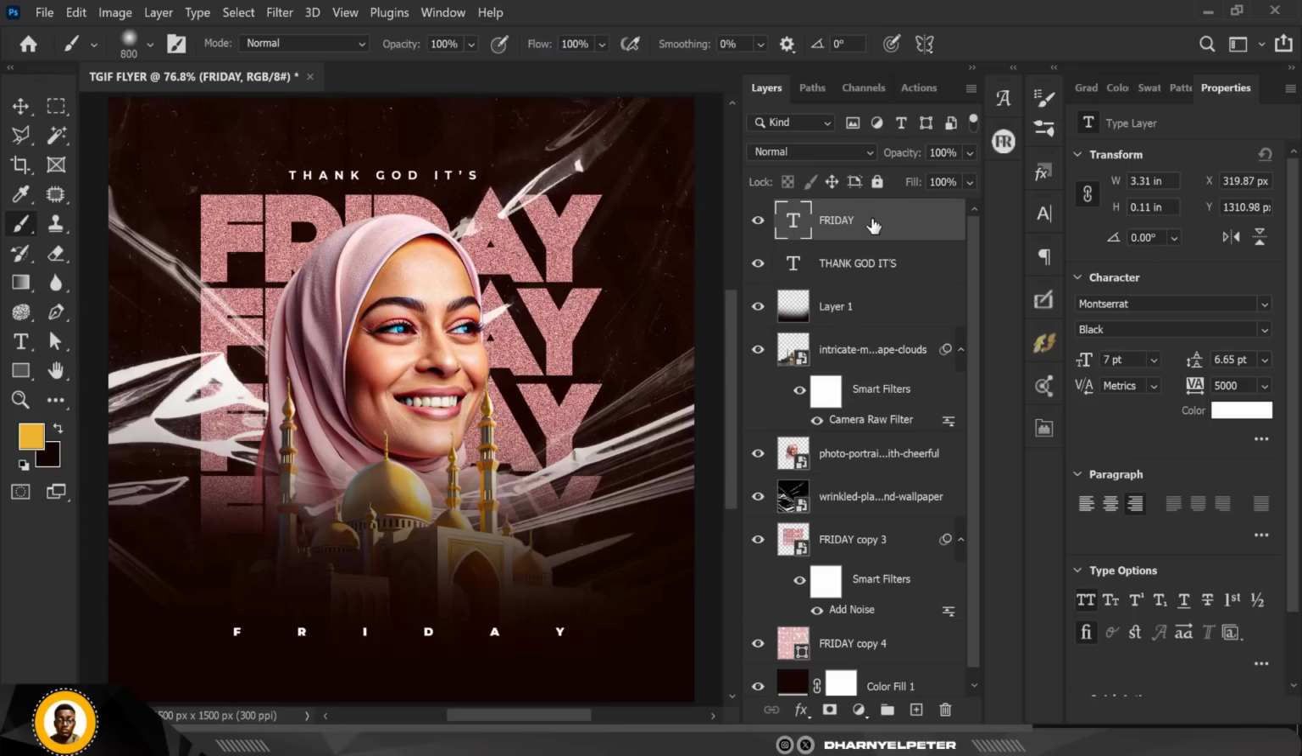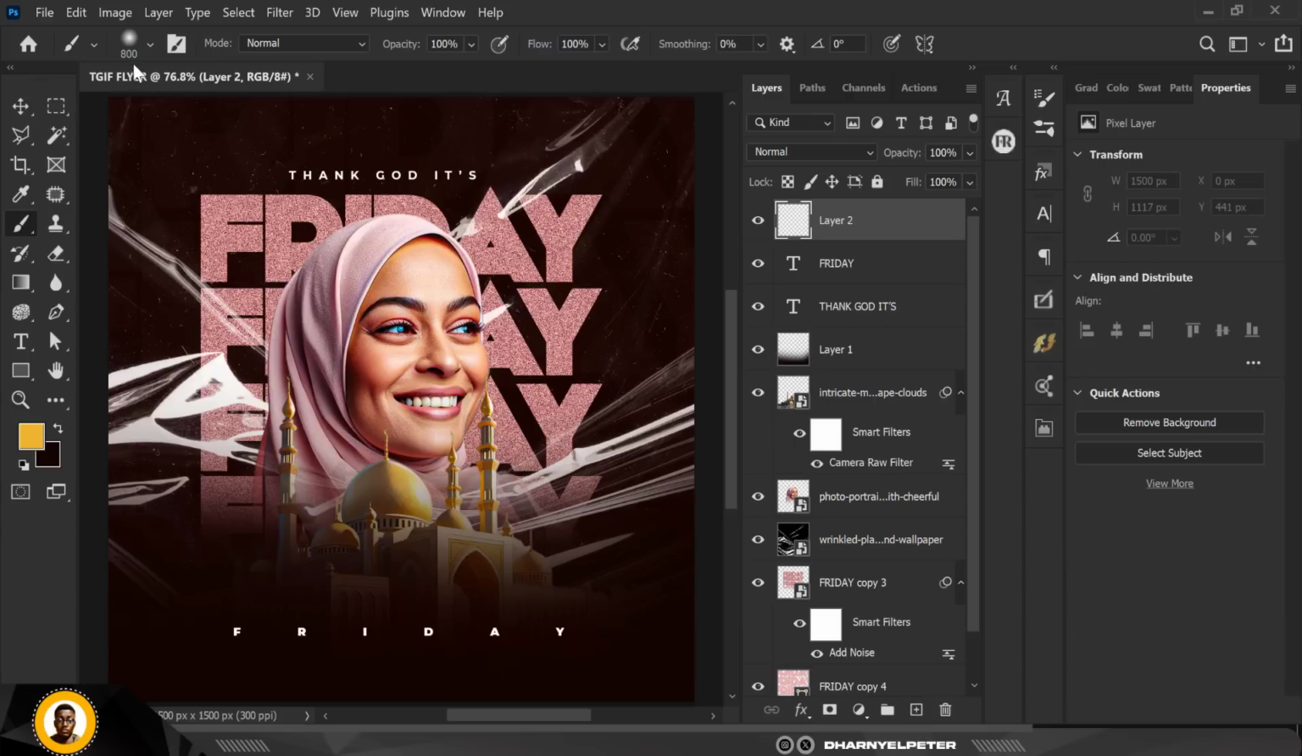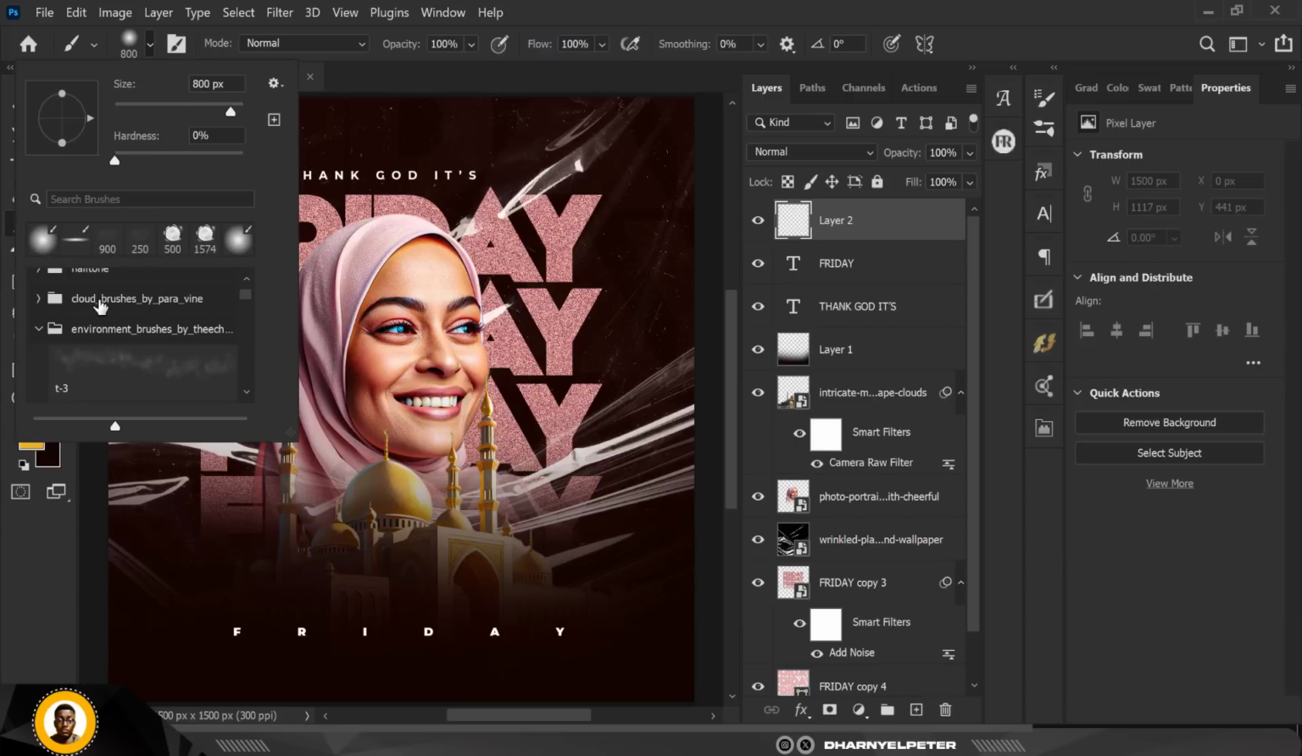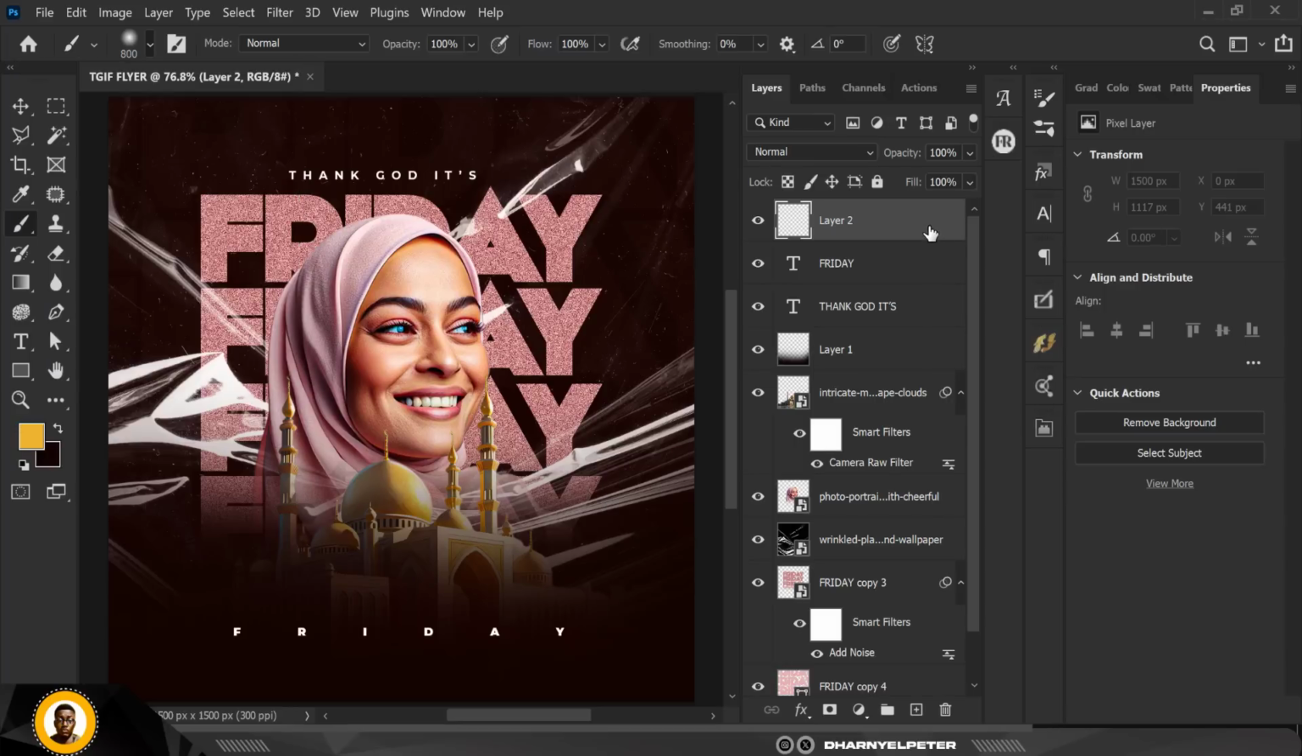Okay, so the next thing you want to do is create a new layer. Go over to your brush, make sure you are using the general brush and soft round brush. I'm just going to use this and touch some areas that will need light in this composition.